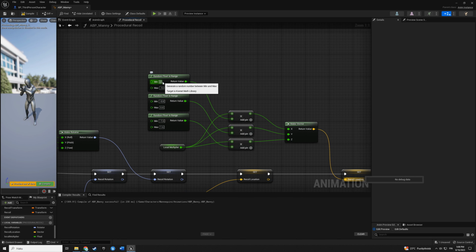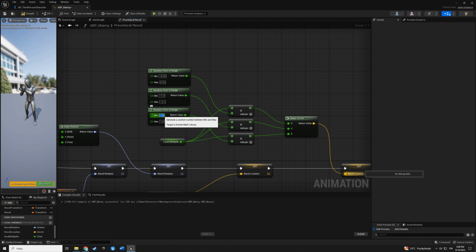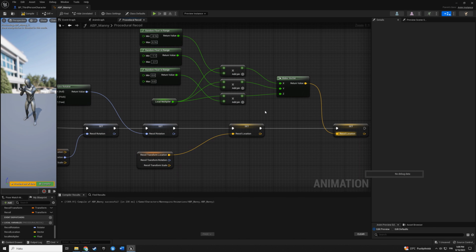I also set some default values, but like I said, you can modify those to suit your game better. And that multiplier multiplies those. So if you have the multiplier be something like 5, you will have a lot of recoil. And if it's 0, you don't have any recoil. And you will set those in the third-person character blueprint.